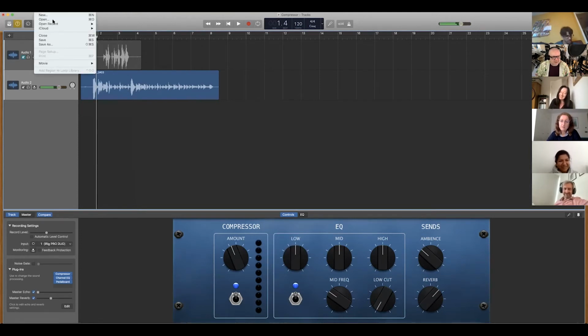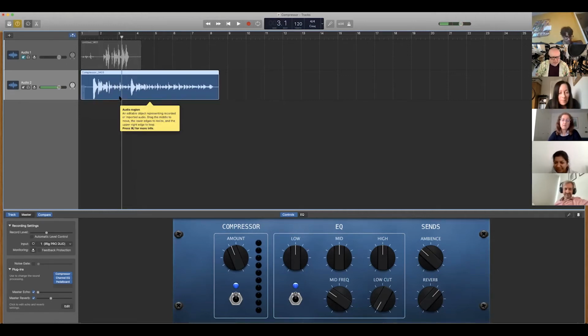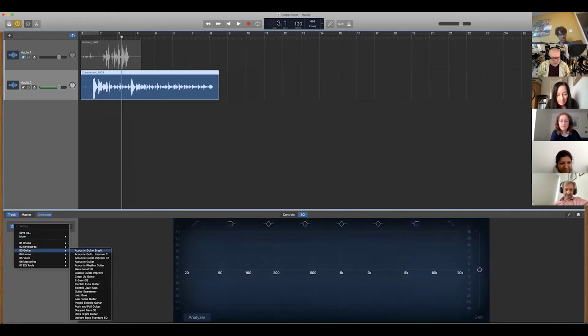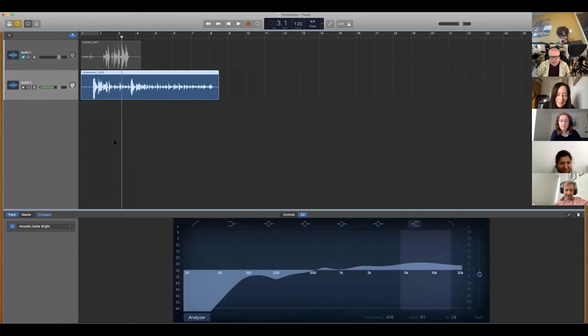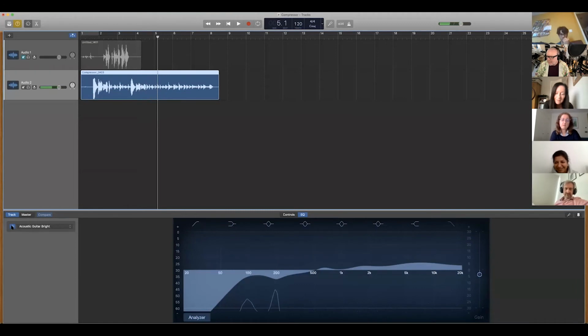So here we go. It's got a nice guitar sound there, and let me go into the EQ as well, and let me go acoustic guitar bright. I'm going to EQ it also. Can you hear the difference? Yes. How it sounds brighter? Yes. So that's what I'm coming to, is EQ.